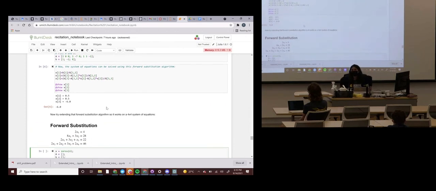Do you guys want to try that for yourself? Does it make sense to do 2 loops, 1 loop? Is there a way to do this in 1 loop? Yeah? Do you want to elaborate? Why don't we need 2 loops?